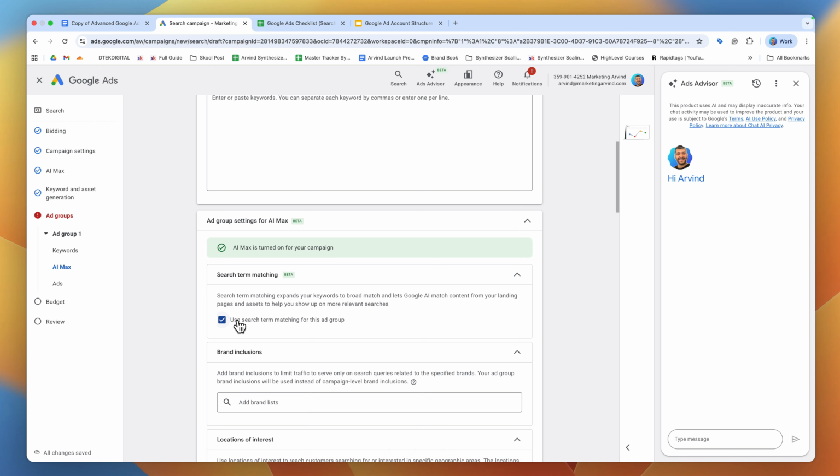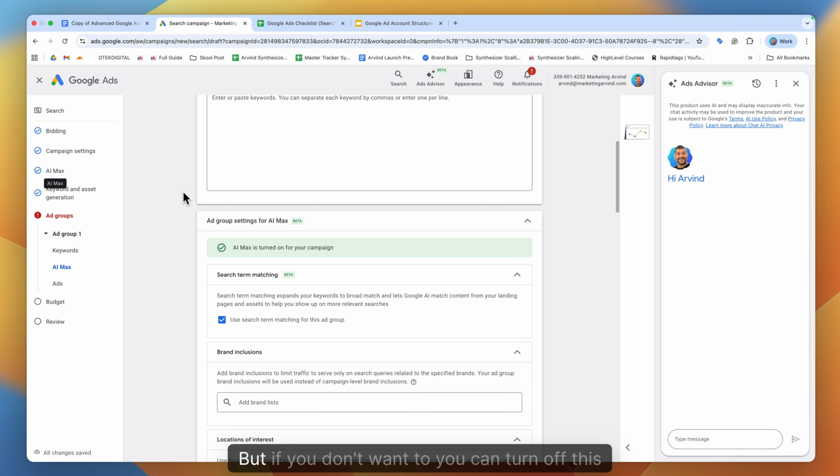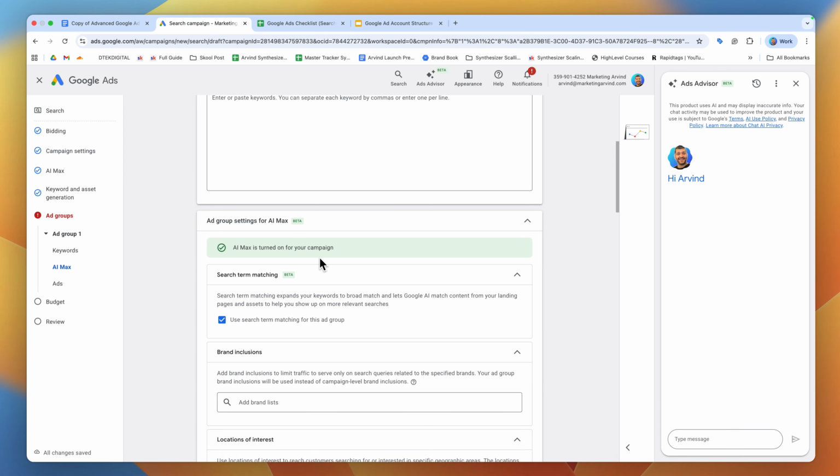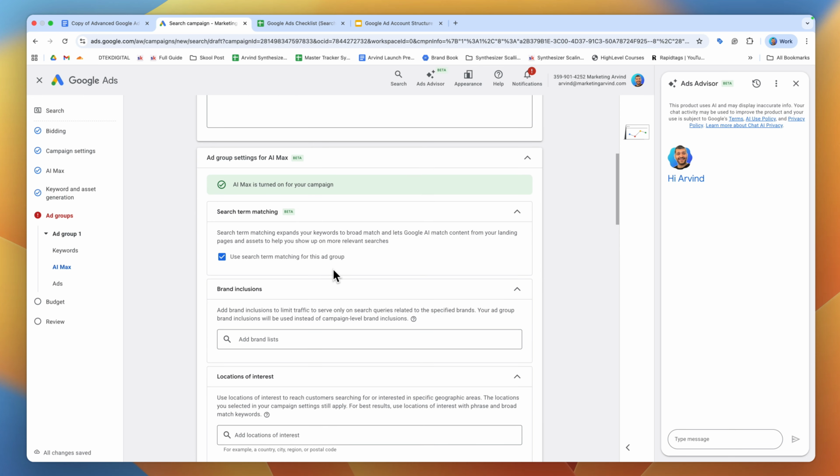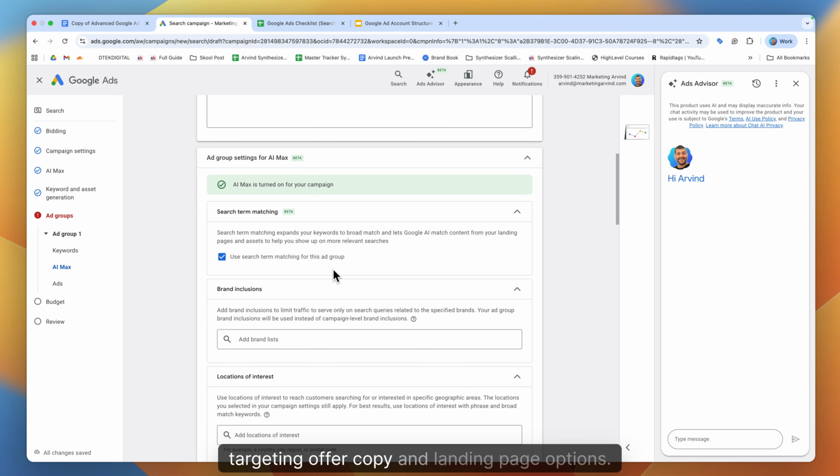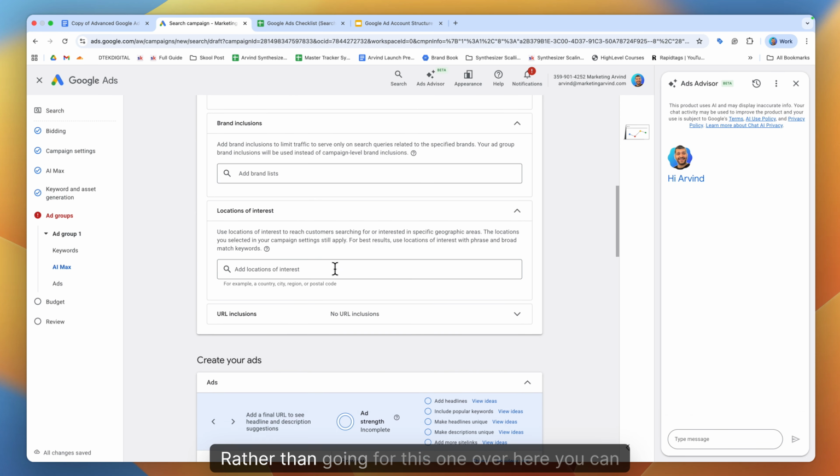So again, my recommendation would be to experiment with AI Max, but if you don't want to, you can turn off this option and just go for a single focus and high intent keywords and targeting, offer, copy and landing page options rather than going for this one.